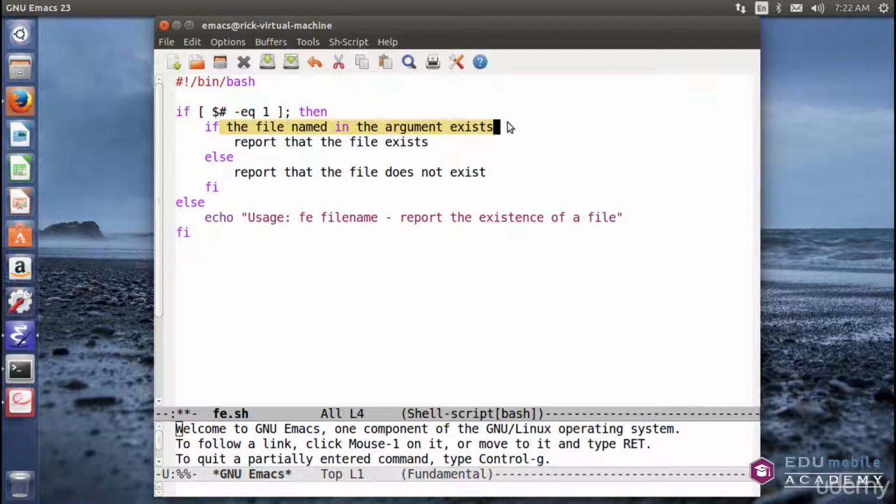So the test here is going to be, and again, it's a test. I'll get rid of this. It's a test. And now we're going to check to see if that file name exists. So the way we can do that is with our -e test. The file exists. Remember that one? We did it in the last demo. And then we can just say $1.